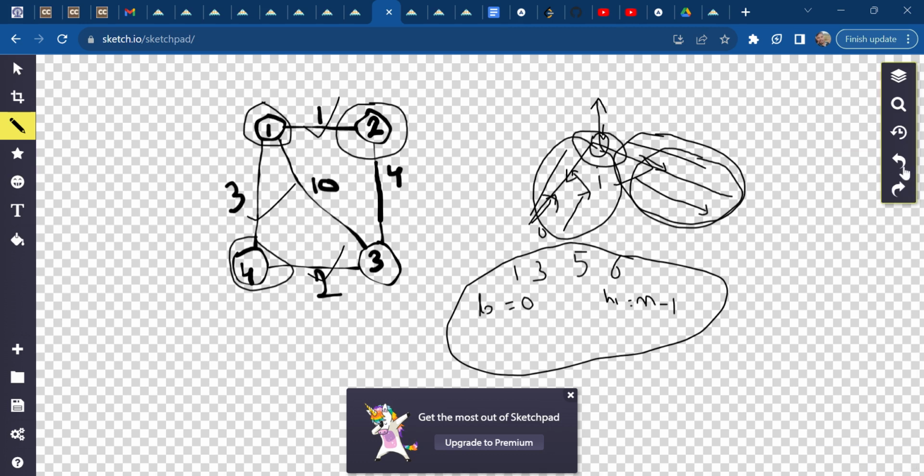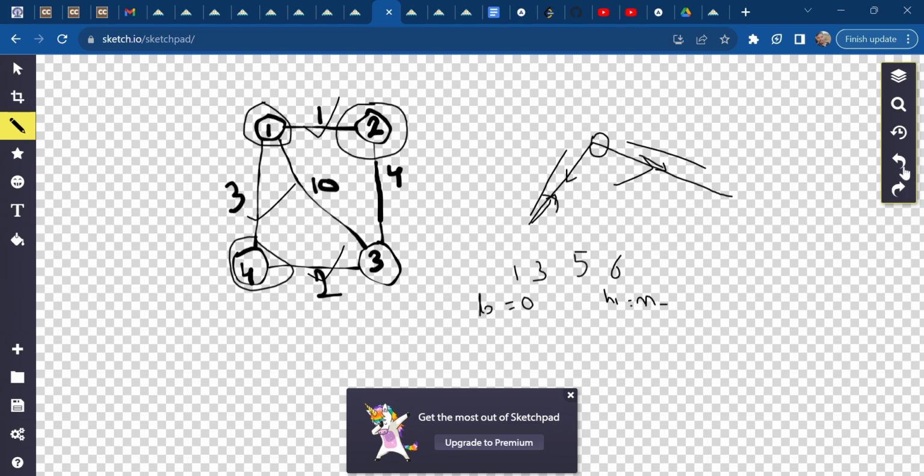Now how can we find this peak element? It is given that we need to find this peak element in O of log n. If it were O of n, then we could easily find the peak element by traversing the array. But it is not O of n. It is given that we need to solve this question in O of log n. So we need to do binary search for finding this peak element also. So how can we find this peak element?